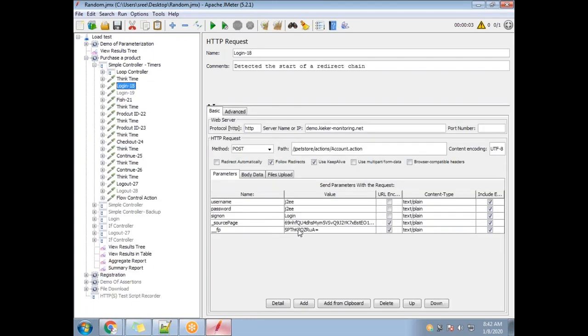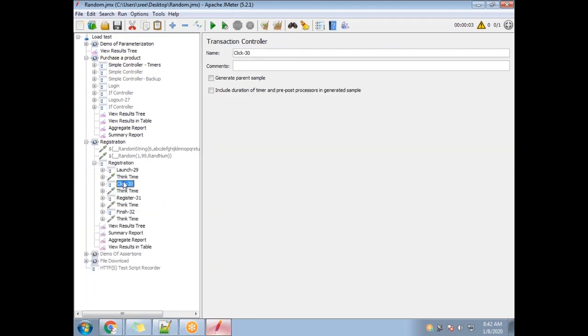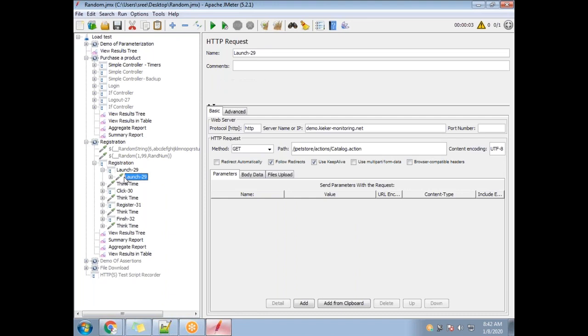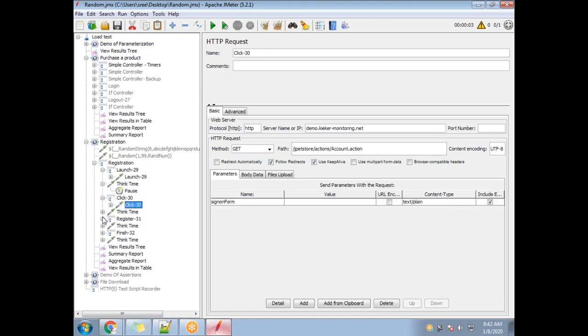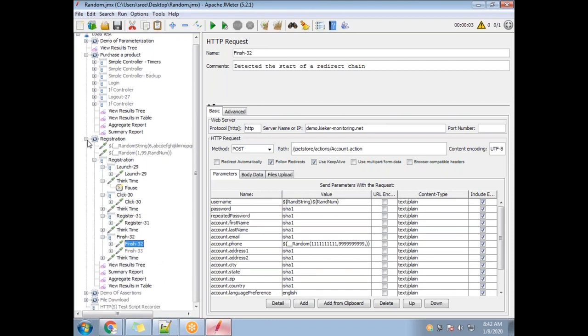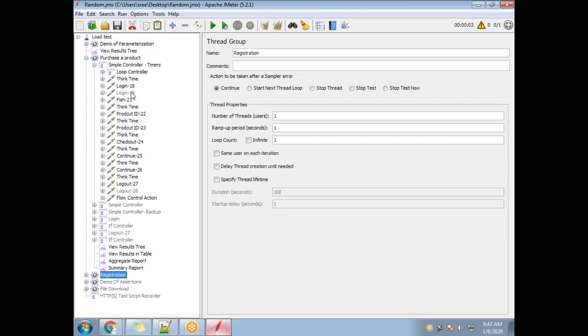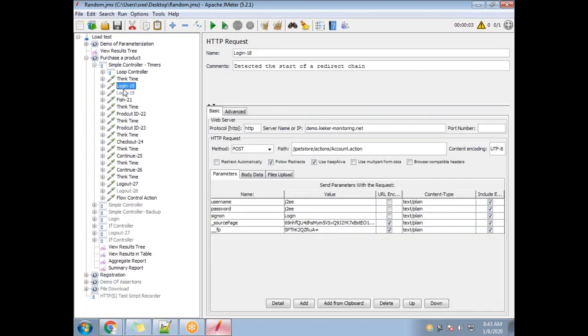I haven't correlated these two values, source and FP. Let me see, it will do the correlation and give it to me. And registration also, let me see if anything needs to be correlated. Honestly, guys, I haven't used it myself, but if it is working, I would strongly recommend you to use this. If the correlation is done well, then definitely these two values in the login 18 sampler are supposed to correlate.